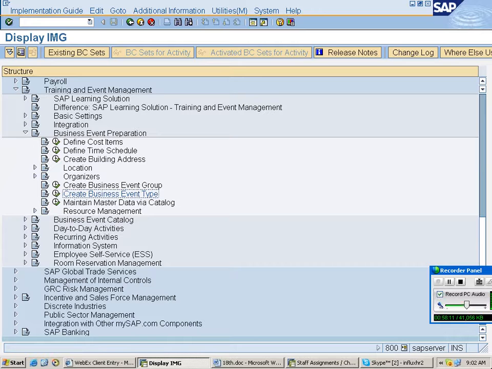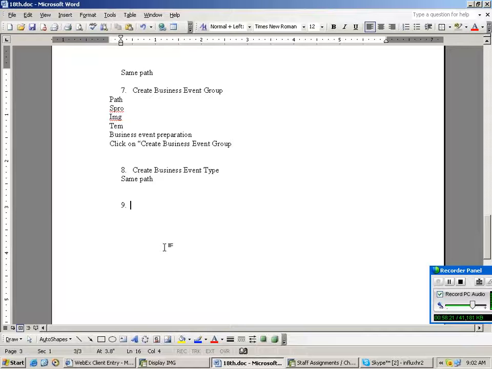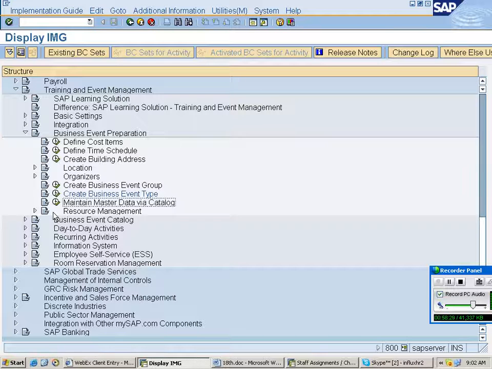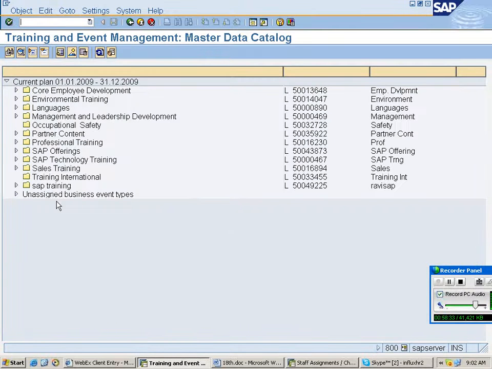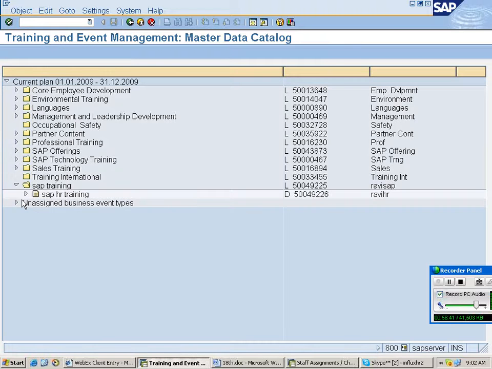Come back. Now, whatever we have created, if you want to see, you can see here. Maintain master data via catalog. Here we can see. This is the 9th step, same path. If you click on here, you can see the output of what you have created. Here, Ravi, overseas.